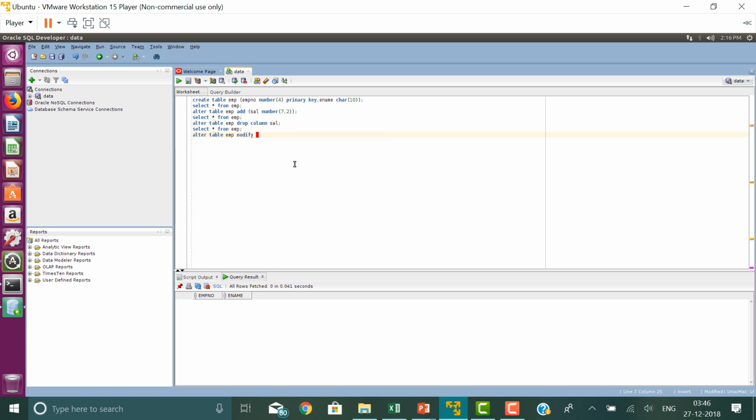We want to modify, so I can type modify within brackets exactly what we want to modify. We want to modify the variable name ename that we have already used in the table, and this time I want to specify this variable as varchar2 data type rather than a character data type. So I can say ename varchar2 and the size would be 15. So it can hold 15 elements in that particular variable ename that would be of type varchar2. You can click on this run button and it will say table EMP altered.